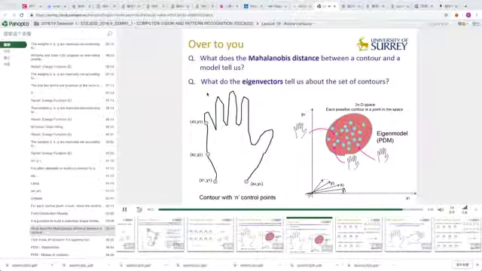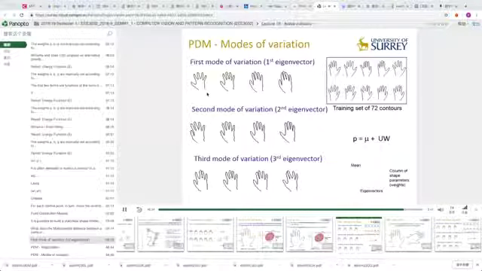Yeah, the directions in which that distribution varies in the high-dimensional space. And the eigenvalues tell us the variance along each of those eigenvectors. So, if we were to start in the middle of that eigenmodel, at the mean, which would look like this for a training set of 72 hand contours, and walk along in that two-n-dimensional space along the principal eigenvector, that would move me through the direction of greatest variation in that space.